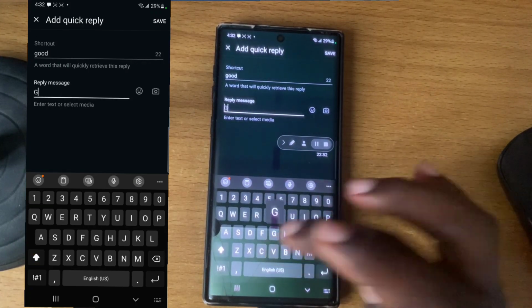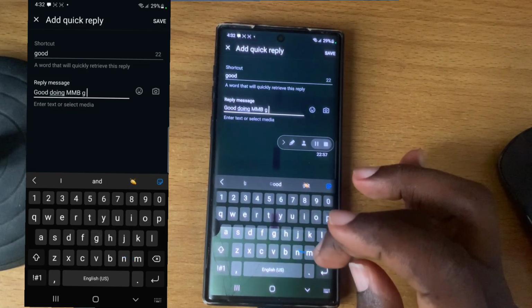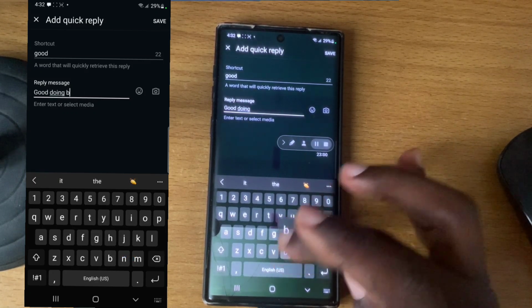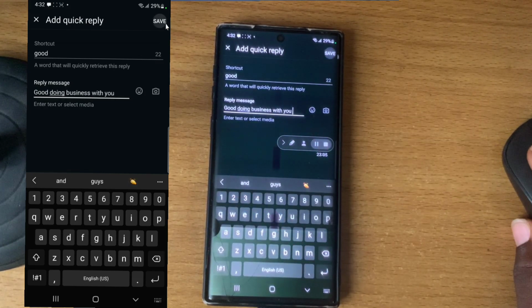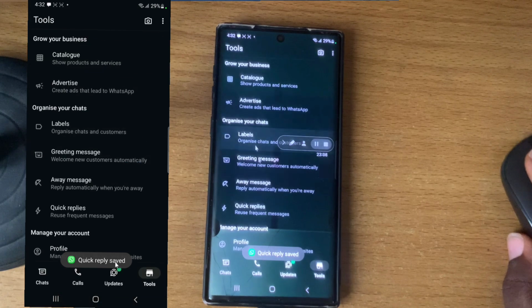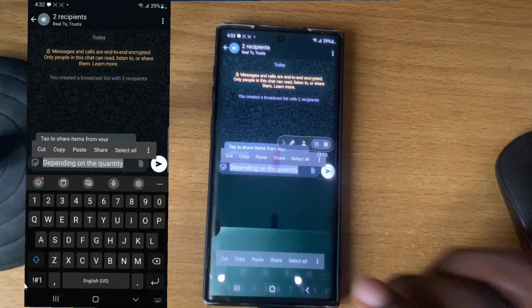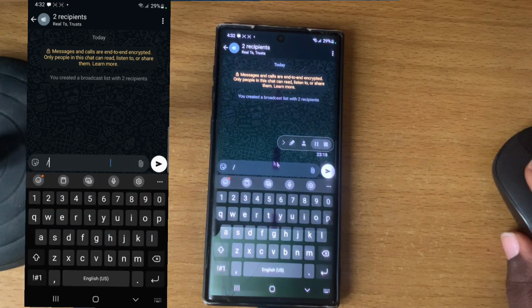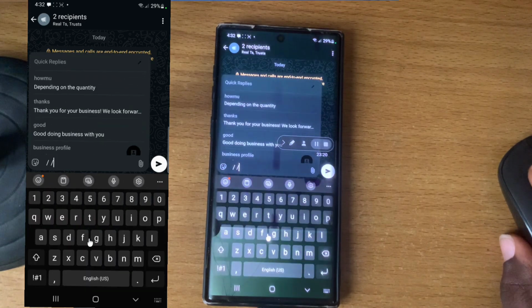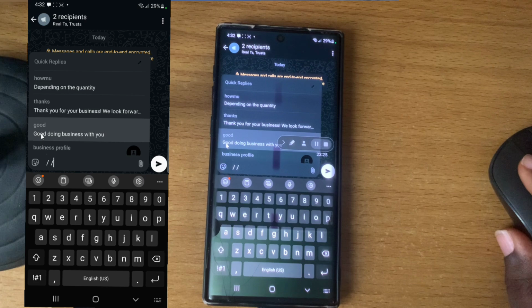So you can say, good doing business with you. You can do this also, and it's going to appear when you are chatting with the person. So you are chatting with the customer, and after purchasing, you'll be like, okay, you can notice the slash is coming out, but I just want to show you. You can click on this, and then you say good doing business with you.